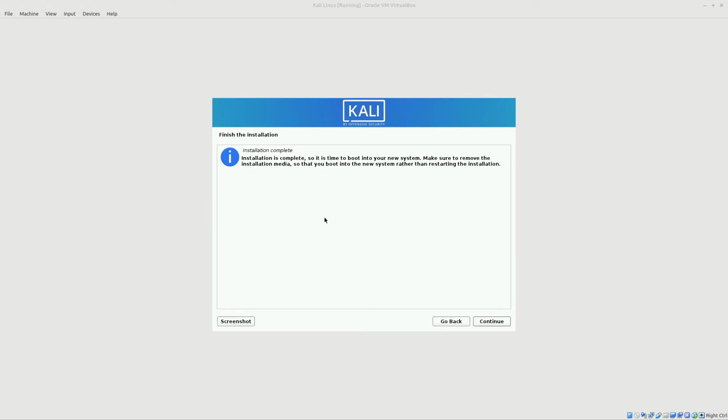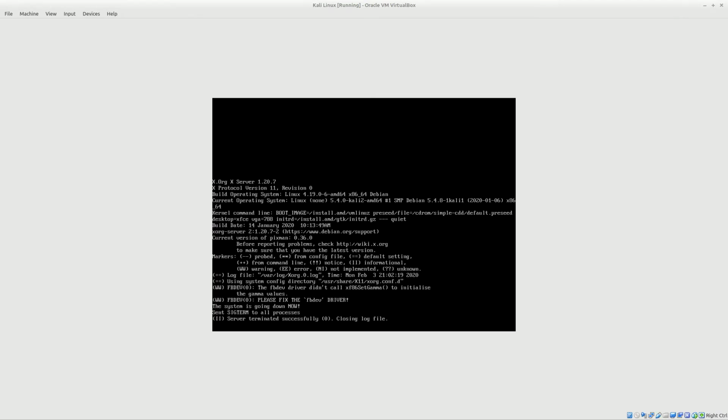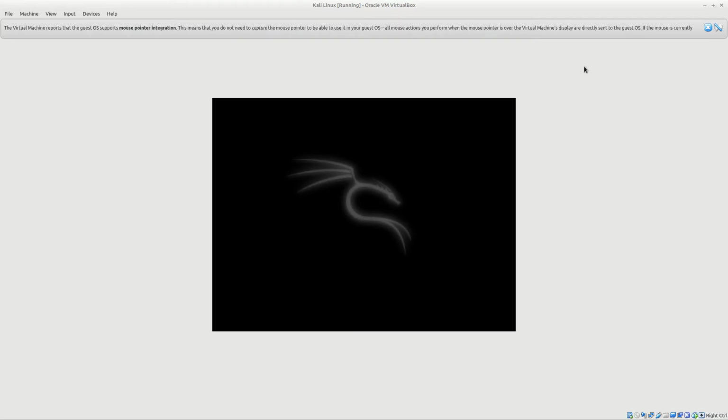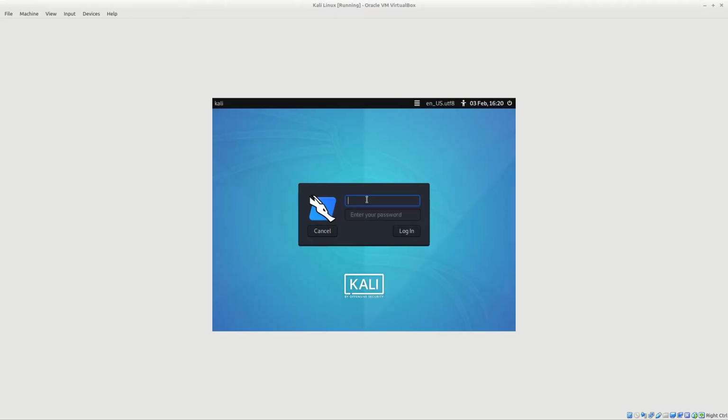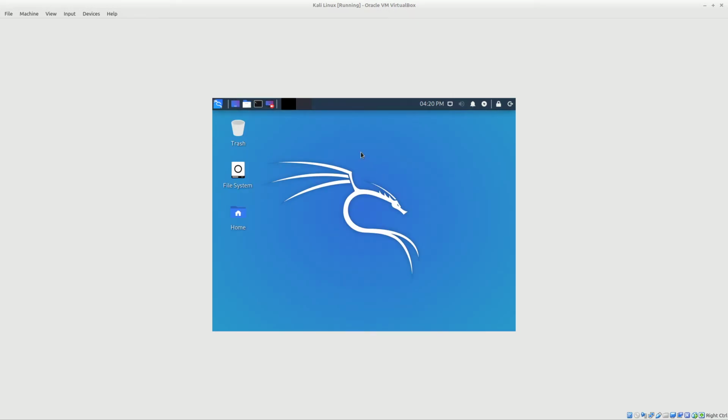All right, so the installation is complete. Let's go ahead and reboot the system now. All right, to start up Kali Linux now. And it should go full screen. Maybe it won't. Let's see. Am I gonna have to do some finagling to get a full screen going? It looks like I might have to.